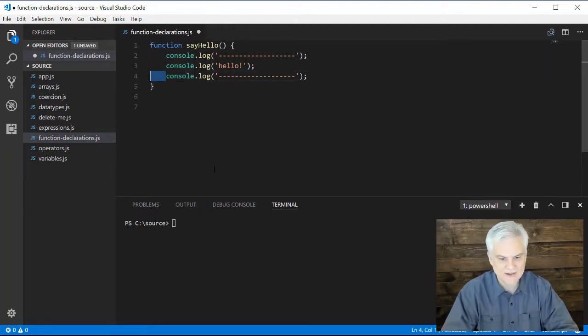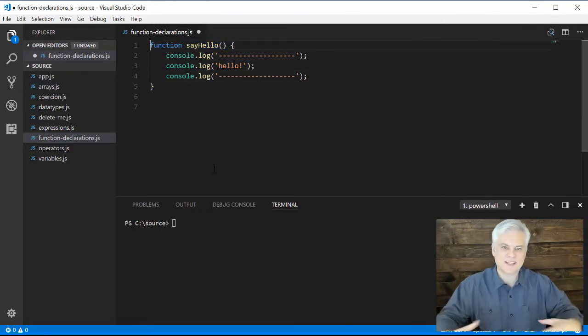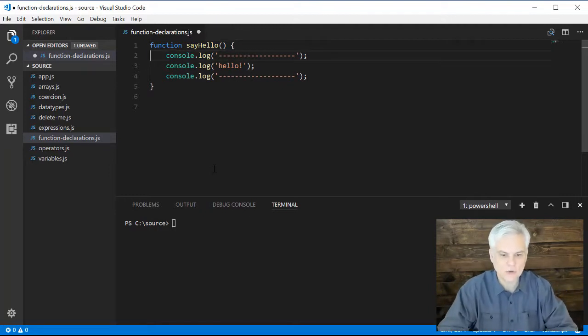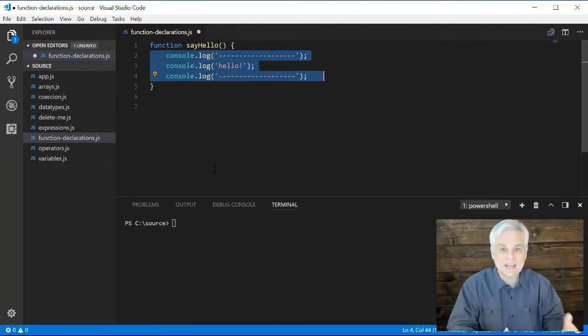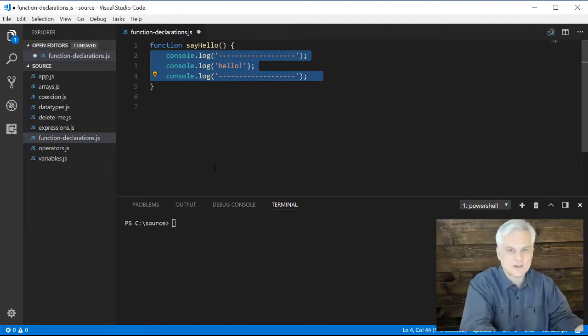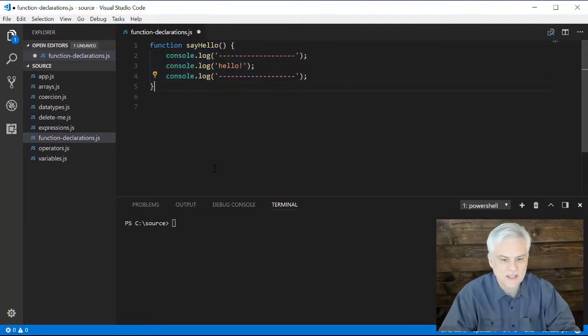Notice that they're indented, so we see kind of a relationship between this code on the inside and this line of code and this line of code on the outside. So it kind of represents a container relationship. This code sits inside of, or is part of, or is rather the body of the function that we've just declared. All right, so here we just declared a simple function.